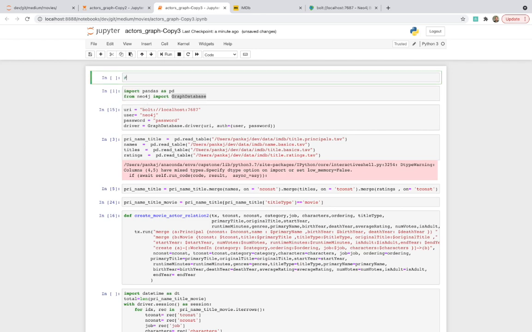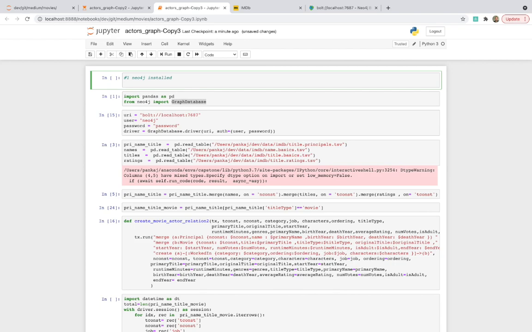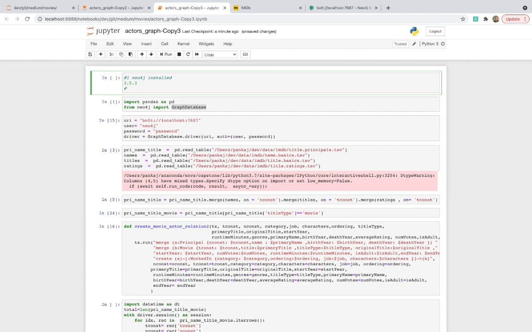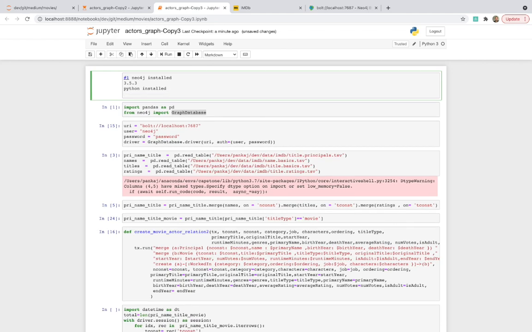First of all, you need neo4j installed. I have 3.5.3 installed on my machine. Second, of course, you need Python installed, and then some library dependencies for Python. One is for the graph database, like neo4j.